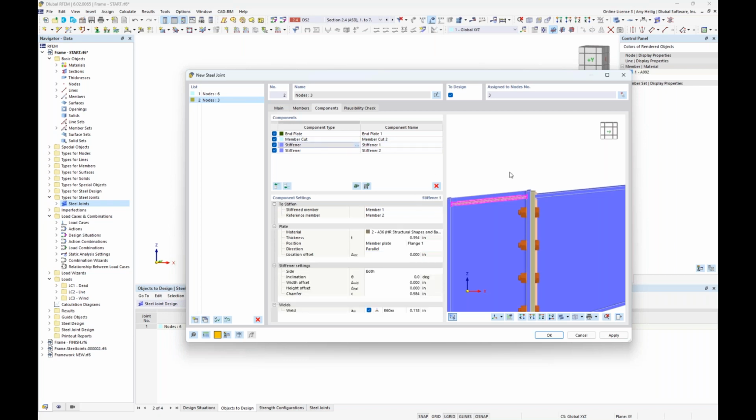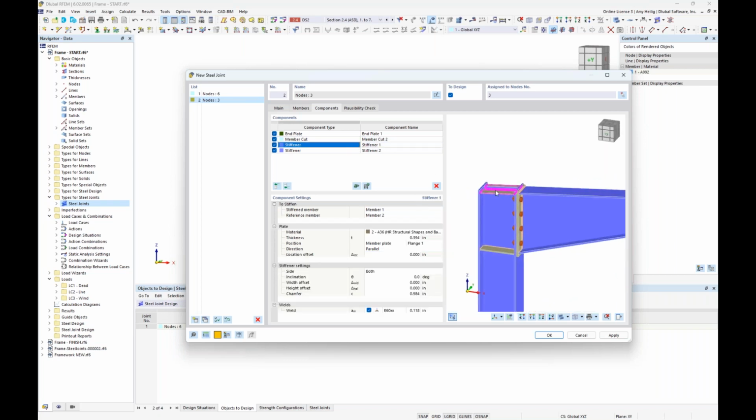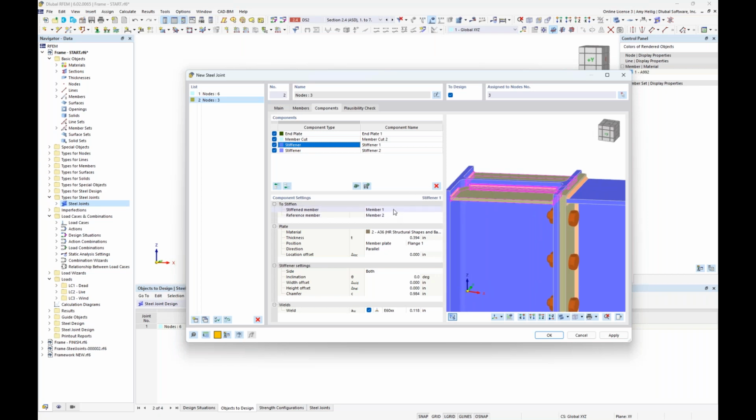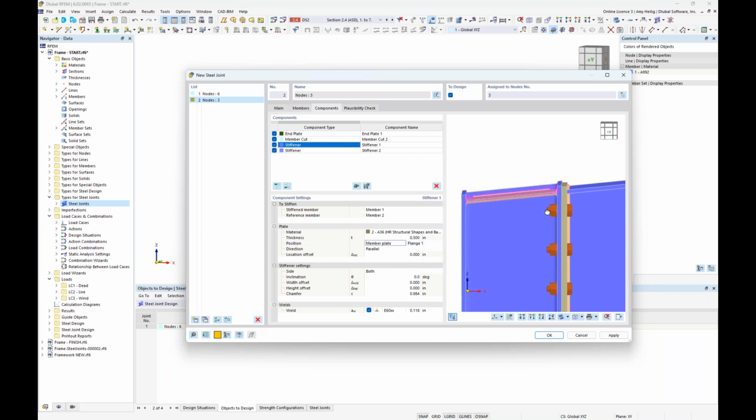We now want to move on to the stiffener. So we see here this stiffener applied, and the stiffened member is referencing member number 1, but we want to apply these stiffeners based on referencing member number 2, the beam. The material is A36 once again. Perhaps we want to modify the thickness to 0.5 inches, and we are applying these stiffeners based off the member plate flange number 1 here of our beam.